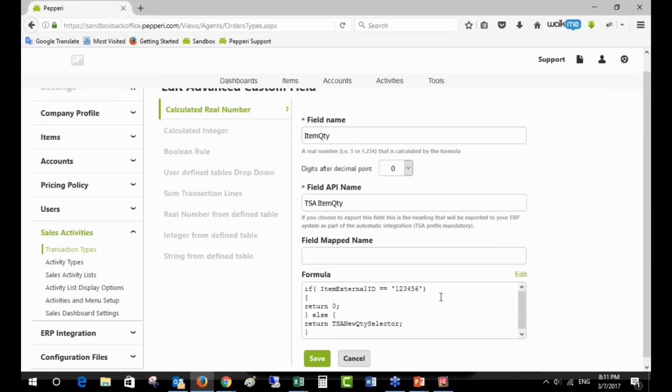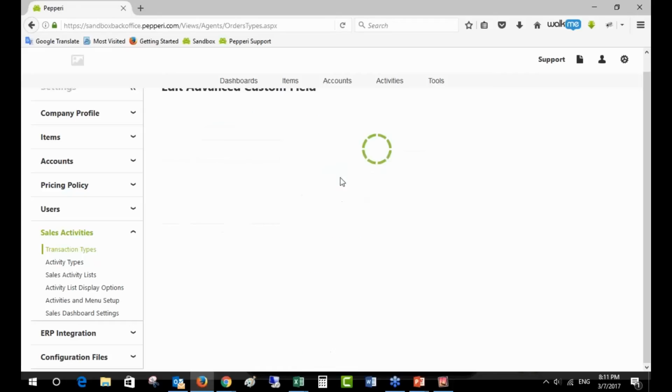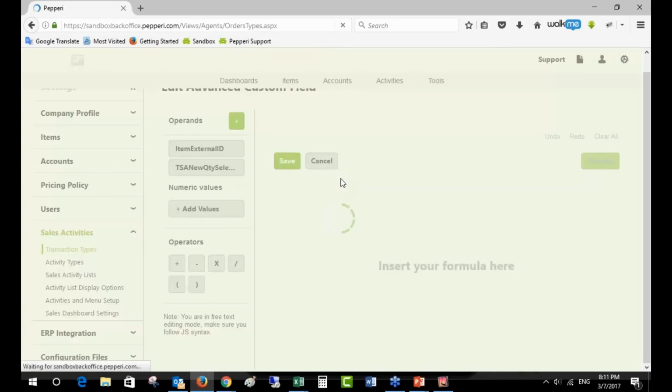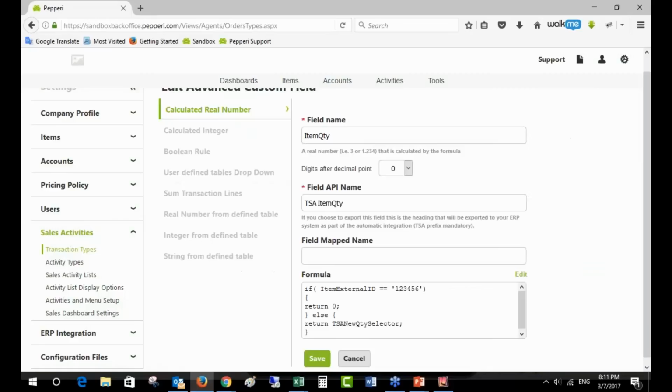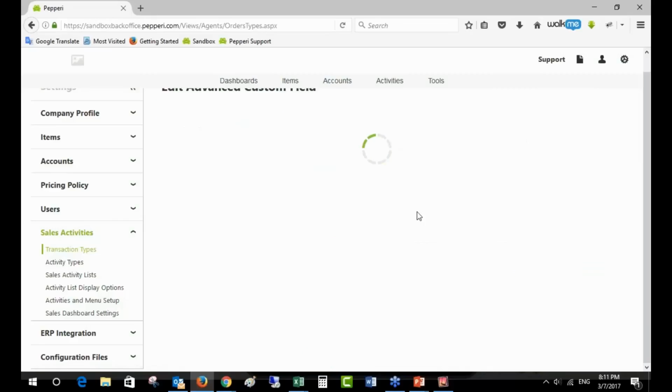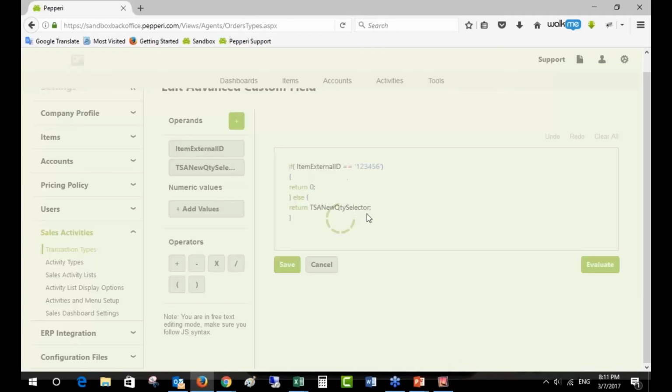And what I'm doing is calculating a new item quantity. My formula also has some JavaScript in it. It's saying if the item code is 1, 2, 3, 4, 5, 6, return 0. The item quantity should be 0 for the sum. The sum of all the items should not include items 1, 2, 3, 4, 5, 6. But if the item code is not 1, 2, 3, 4, 5, 6, then return the unit quantity that was entered in the catalog. So this is what the little script looks like.